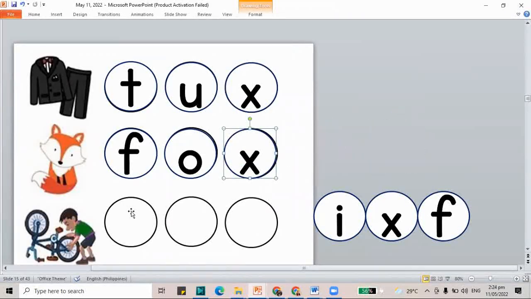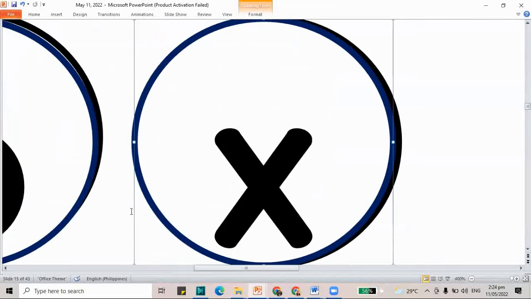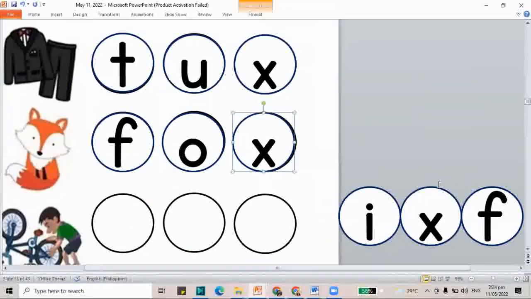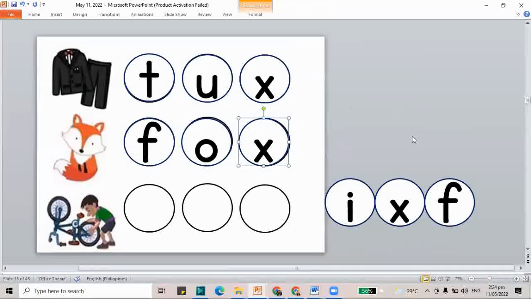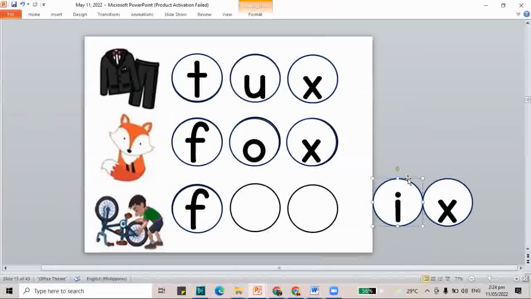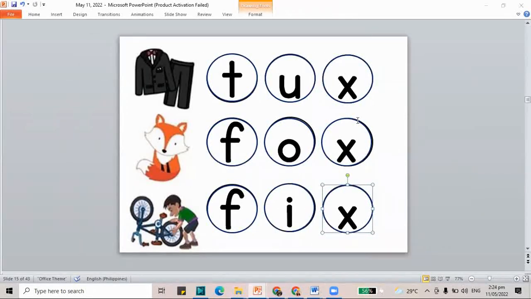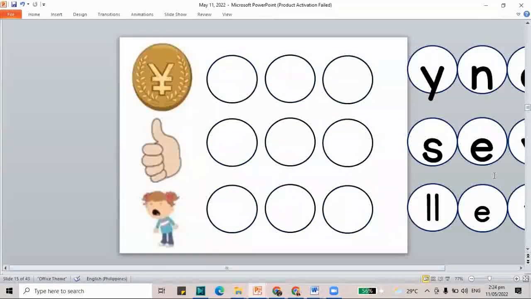Then when something is broken, you need to fix it. Let me fix this one also. It's too zoomed in. We have the word fix. Let's spell it out. We have F. Next one, we have I. And the letter X to make the word fix. So let's check our words again. This is tux, fox, and fix. Now, how about we jump to another set of words?